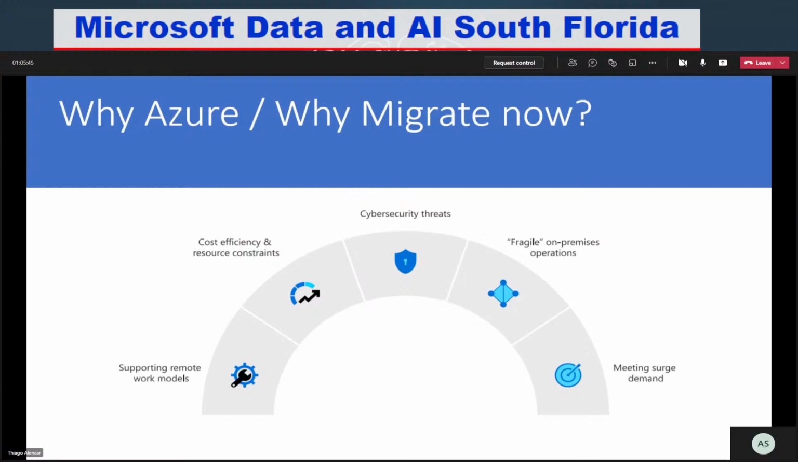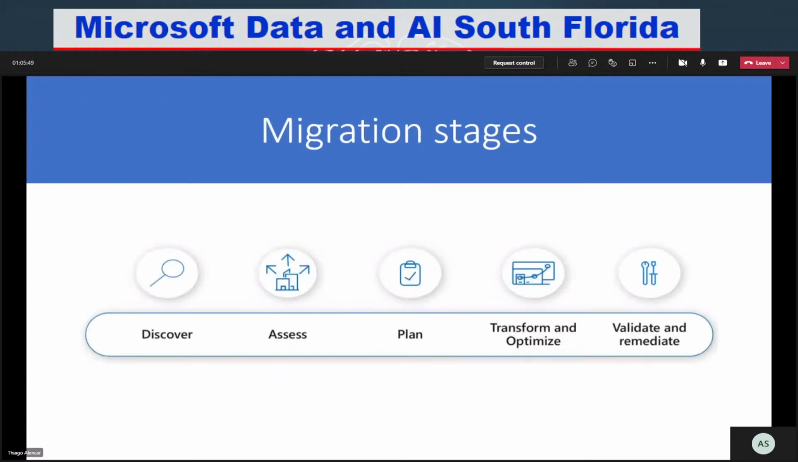So once you know why to migrate to Azure, let's look at what the migration steps are to migrate to Azure.